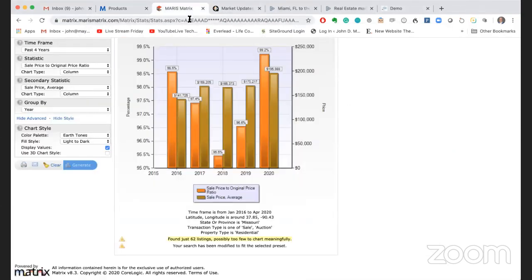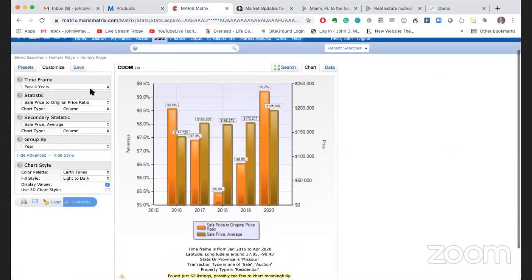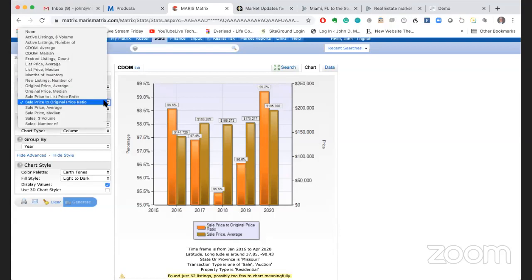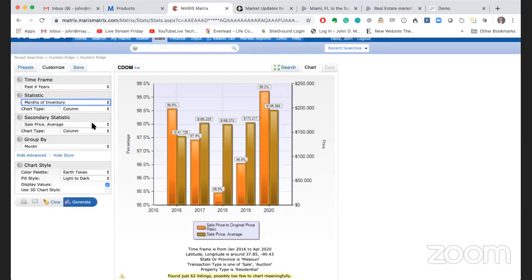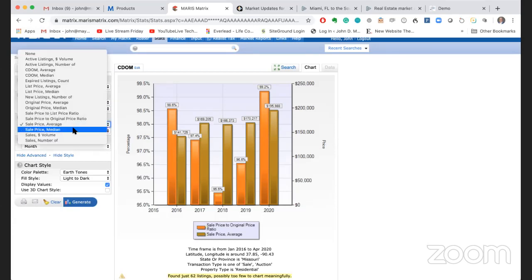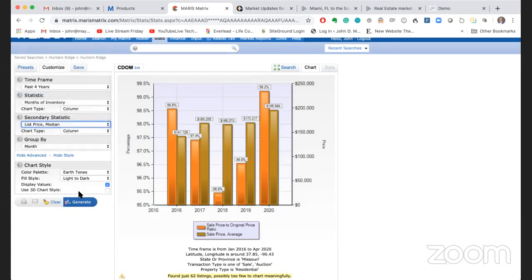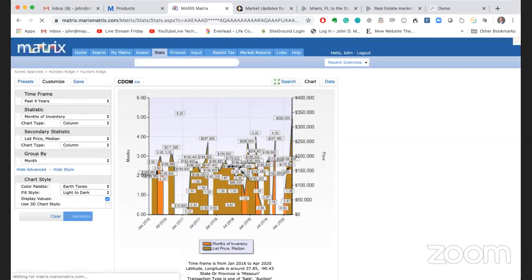Okay, so we'll close that. And now let's take a look at one more thing that might be interesting for us to include. I like to say months of inventory, I think is pretty good. And then we looked at the average sales price. Let's take a look at the list price median. We'll try that and generate this.